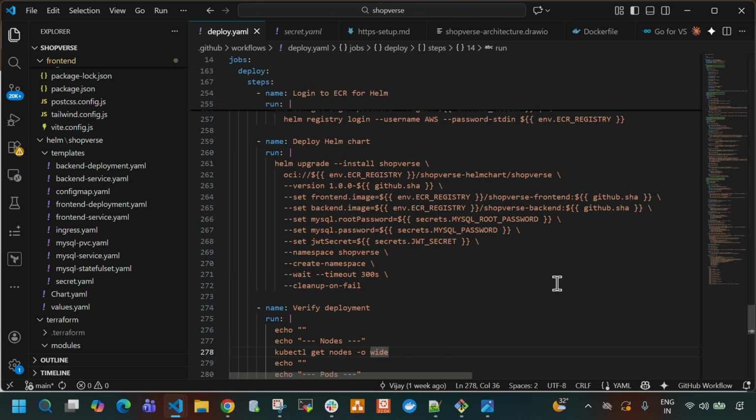And for this pipeline to work, we need to configure 5 GitHub secrets in our repository settings, like the AWS IAM access key ID and secret access key for authenticating with AWS. And next, MySQL root password and MySQL password for the database, and JWT secret for token authentication, guys. So these 5 secrets we need to provide inside our GitHub secrets, guys.